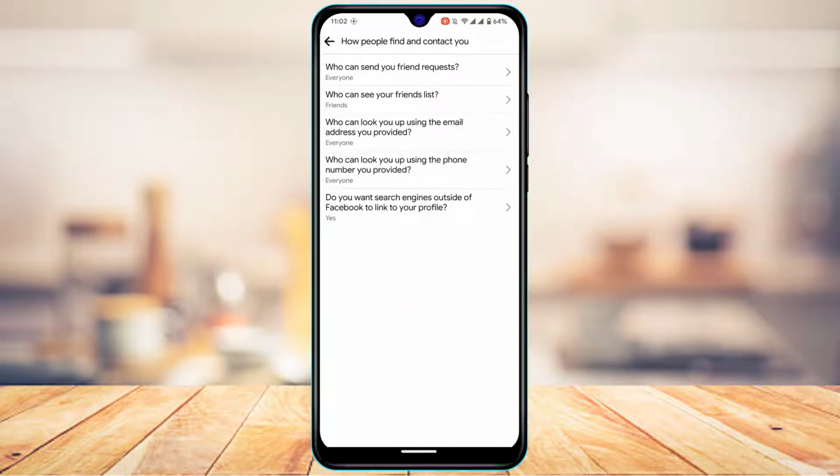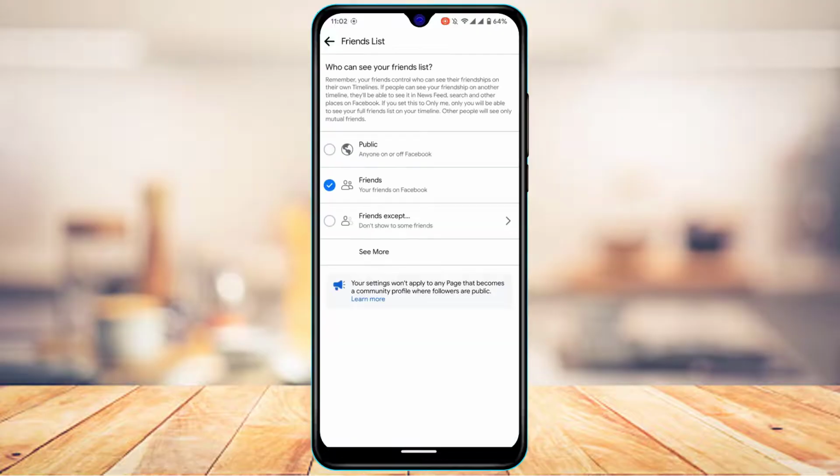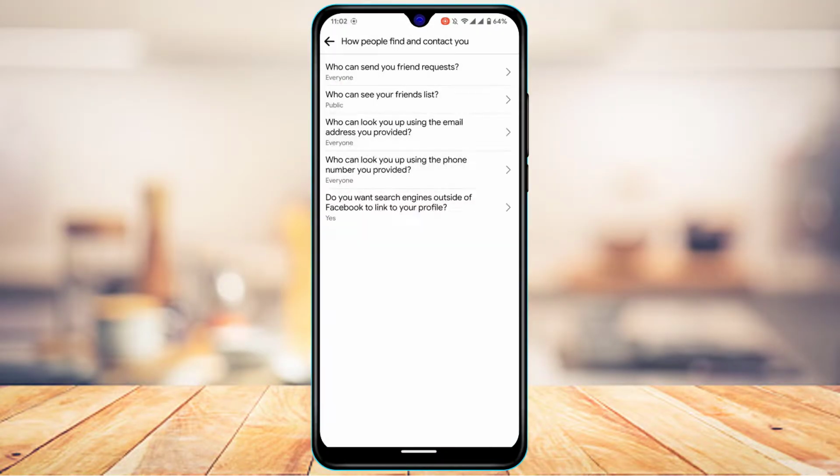Once we are done with the profile information, we can also select how people find and contact you, and then here you can also select who can send you friend requests, send it to everyone, and who can see your friend list. You can also set this to public and everyone right over here, who can look up using the email address you provided, everyone. Make sure all of it's set to public and everyone.